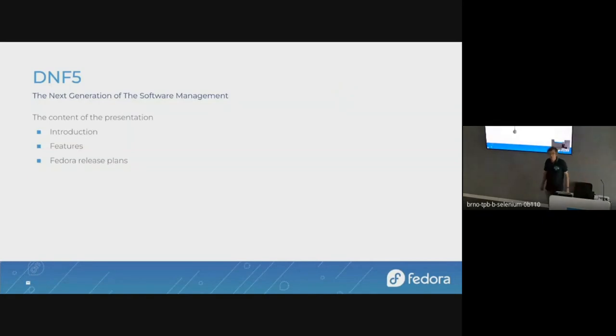Well, what you will hear. First, I would like to provide some introduction. Then there will be a section related to the DNF5 features. And the last part will be the Fedora release plan. And I hope you will enjoy it.